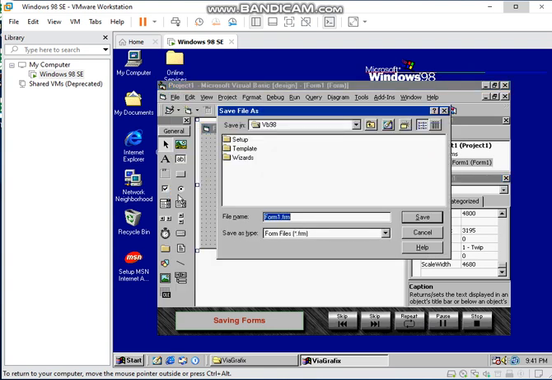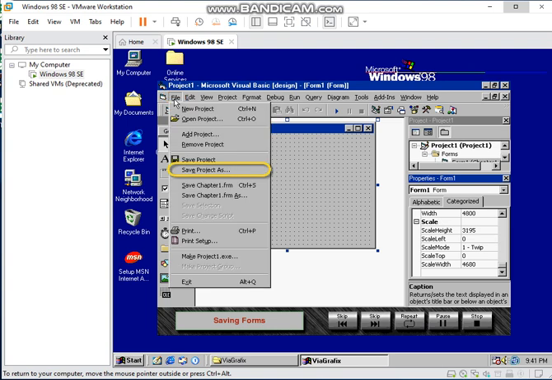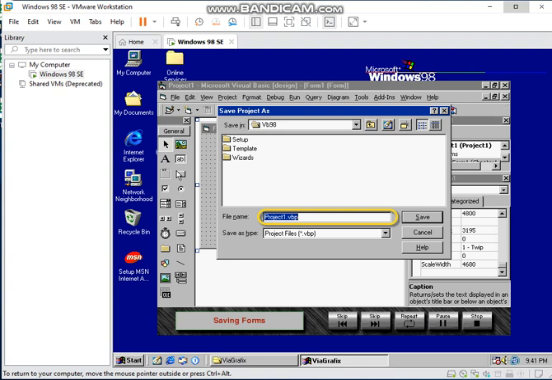and notice the Save File As box appears. We type Chapter 1 and click Save to save our form in the Visual Basic 6 folder. Now that the form has been saved, we save the project by clicking the File menu, choosing the Save Project As command. In the Save Project As box, we type Chapter 1 and click Save.